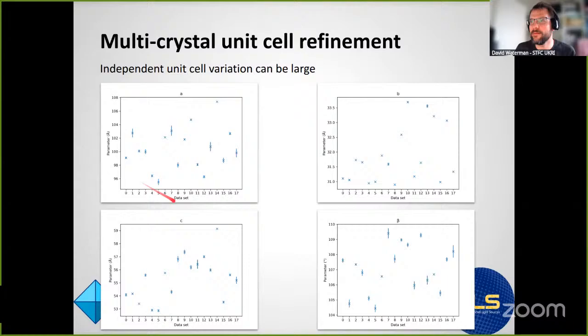And there's a really huge variation, especially in A. We can see values from around 96 angstroms right up to nearly 108. And it's partly because these data sets are very narrow wedges, and we've not tried to correct for any distortions that might have been present in the data set.